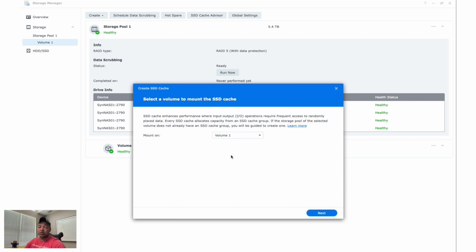If you've created multiple volumes in your system, you can select which volume you want the SSD cache specifically targeted at. This is helpful when you might be using one specific volume for storing files that are used very frequently and you need good performance on, and then you maybe have some cold storage where you're not accessing the files quite as frequently and you don't need the cache taking up space, caching that information and trying to serve it up when it's not necessary. So we're just going to go ahead and click next here.